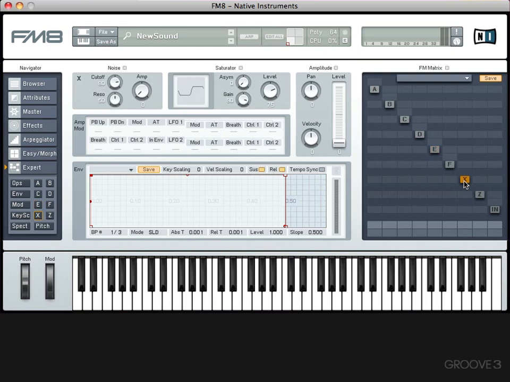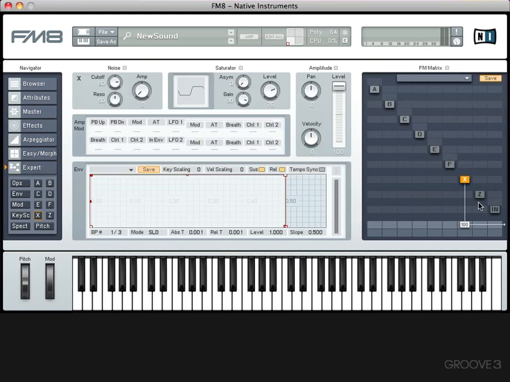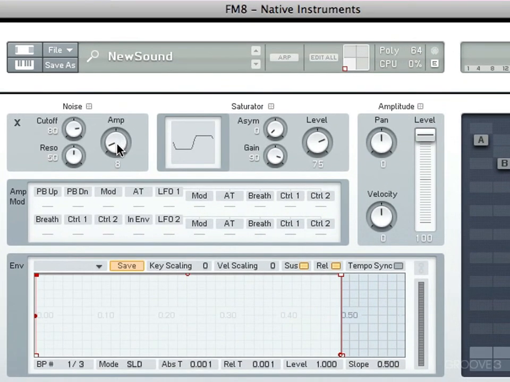Operator X is a noise generator and saturator. If I right click it to turn it on and route it to our output, in fact I'm just going to go to the master page and turn the digital distortion down so that we're hearing the sound unadulterated. So we won't hear anything until I turn up this amp knob, the amplitude of our noise. There's a cut-off knob here to alter the cut-off frequency of the noise generator's low-pass filter. And resonance as well.